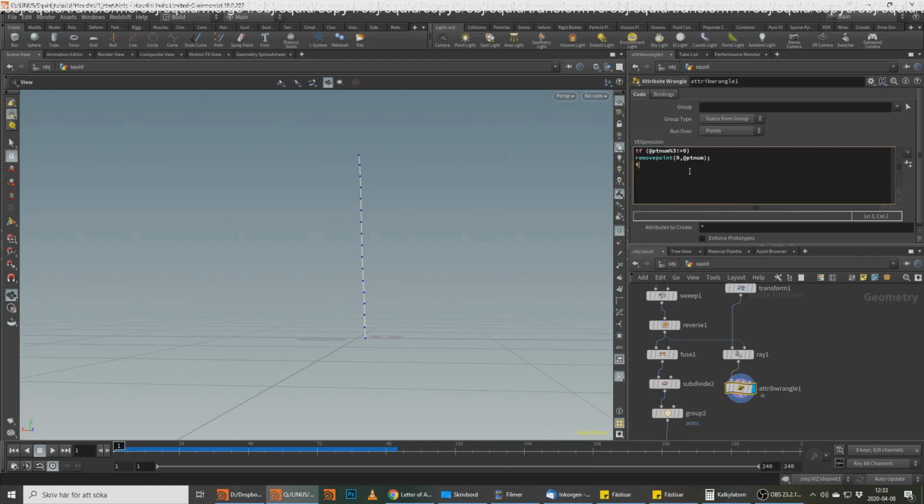And then we're also going to do if ptnum is less than 8, we're going to remove the point as well. You could do this in other ways, of course, if you don't want to use a wrangle, but yeah, it's quite simple. And here, then we can say remove points here.